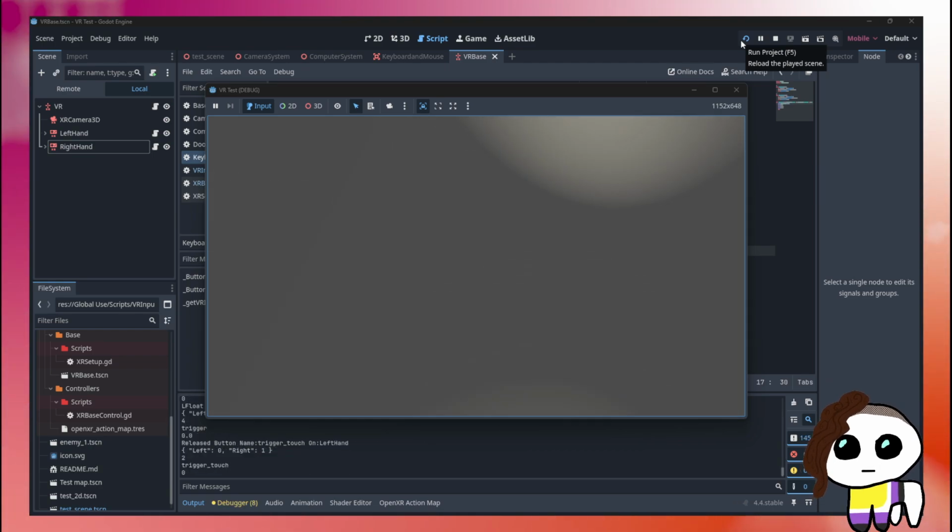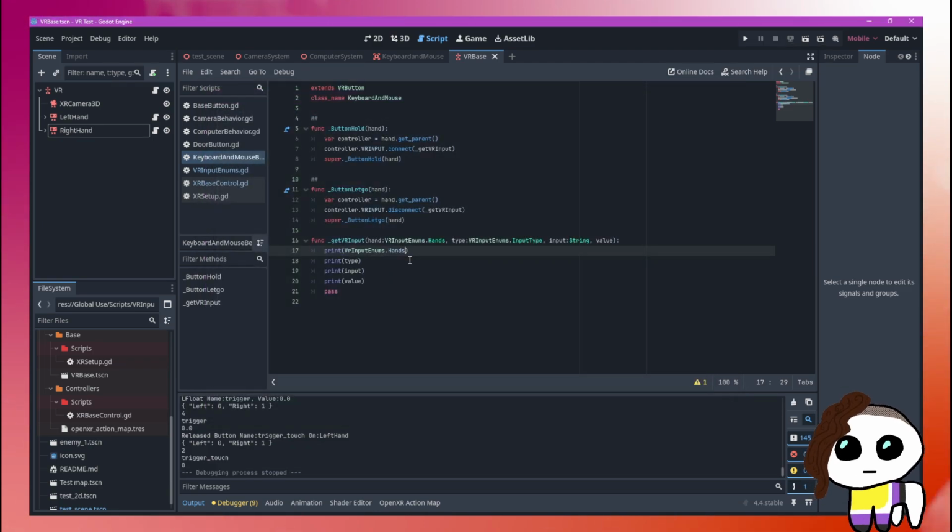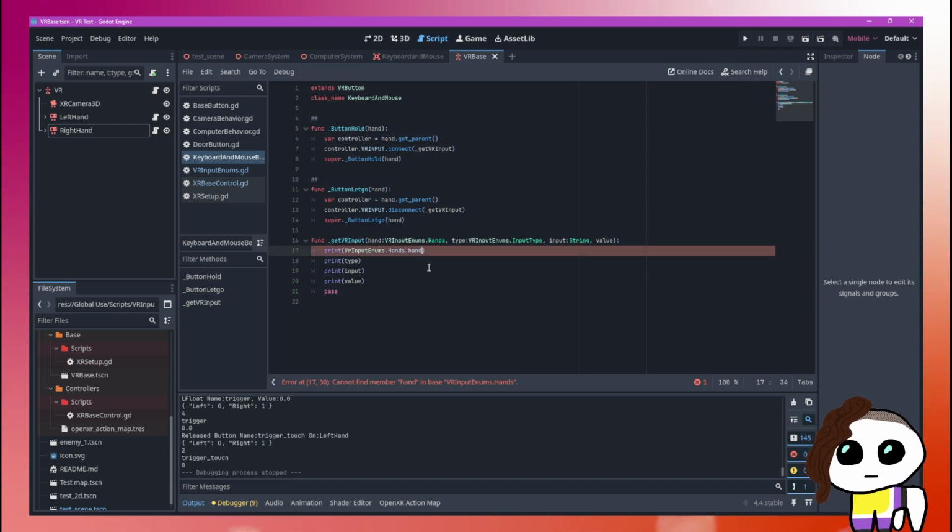I gave left and right. Okay. What I could do is hands. Can I do dot hand? What will that give me? Can I find member hand and base? Okay. Dot find key. Hand.